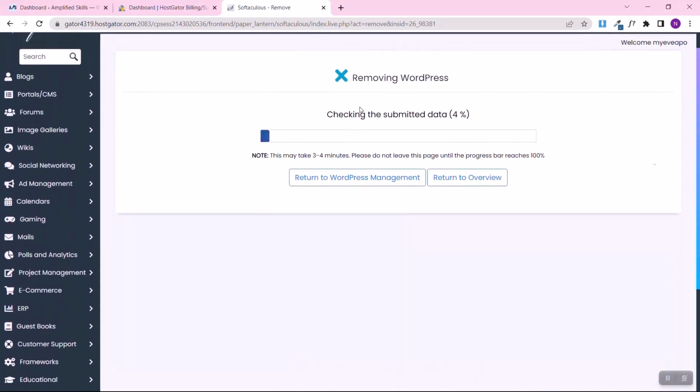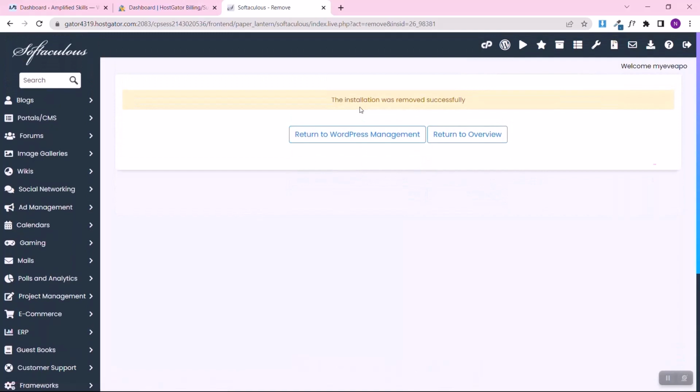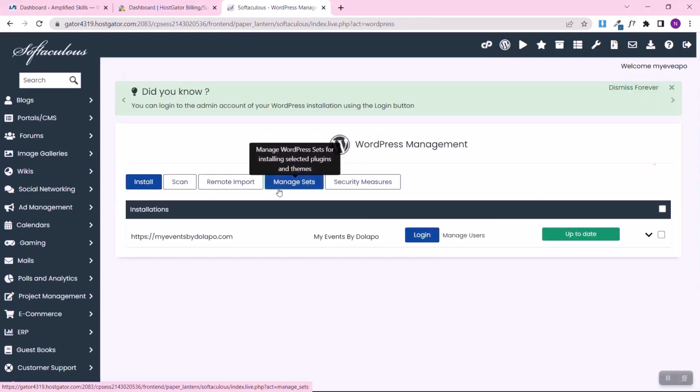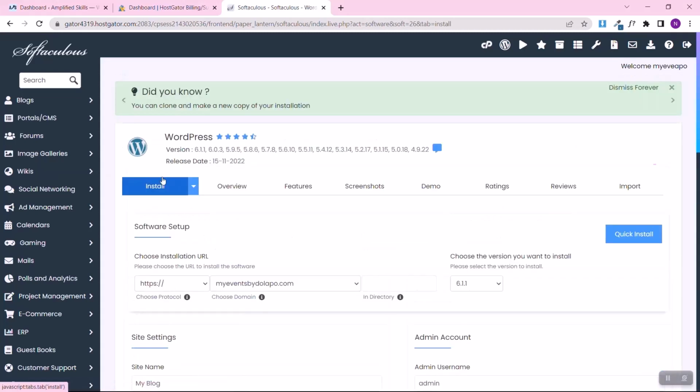So this is just how to remove an installation, just in case you started using your HostGator hosting account and you want to delete some of the installations. So this is just the process of doing that. So I just go back to return to WordPress management. Okay, so once you're there, you just need to click on the install button there to bring you back to this page here. On this page, you're already here.